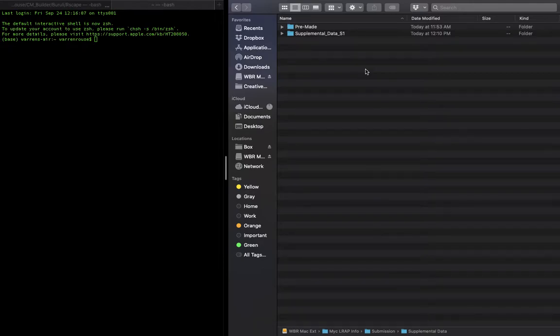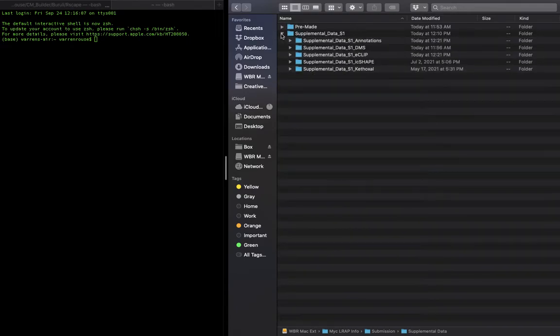In order to generate pre-mRNA specific annotations in biochemical probing data tracks, you must first download and unzip Supplemental Data S1. Once downloaded and unzipped, you will see that it is a folder that contains several other folders with different data sets. In the eCLIP folder, you will find the FilterBedFiles.py script, which we will use to generate our tracks.